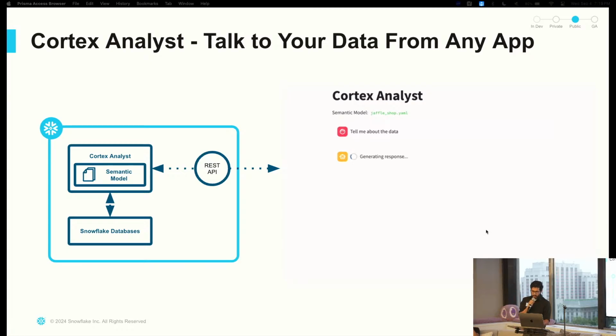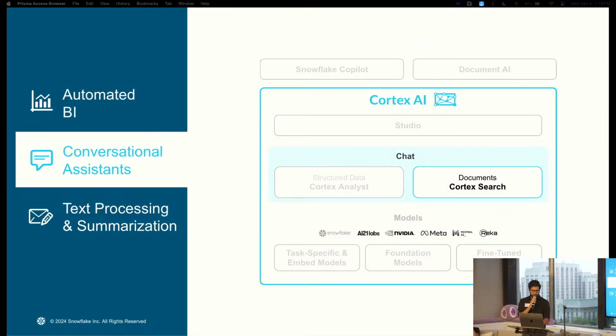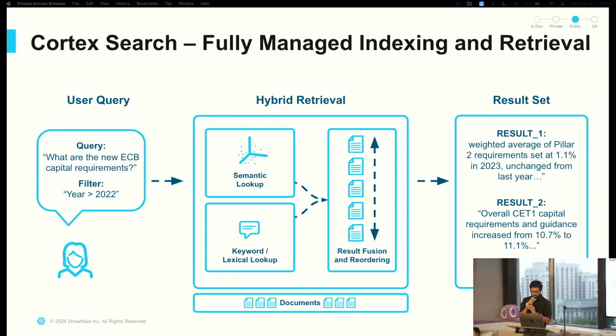So that's the first use case. Now let's think about how we can make use of the unstructured data at the enterprise scale. For this, we are going to look at Cortex Search. Cortex Search helps you build enterprise-grade search and RAG applications. It is a hybrid search, and what I mean by that is it uses both the semantic search as well as the keyword search.